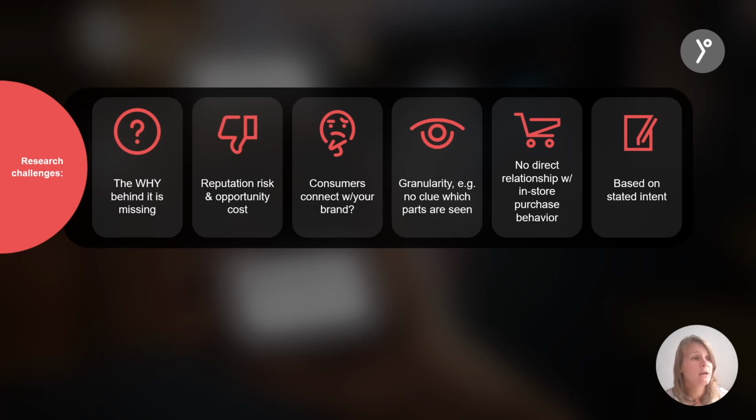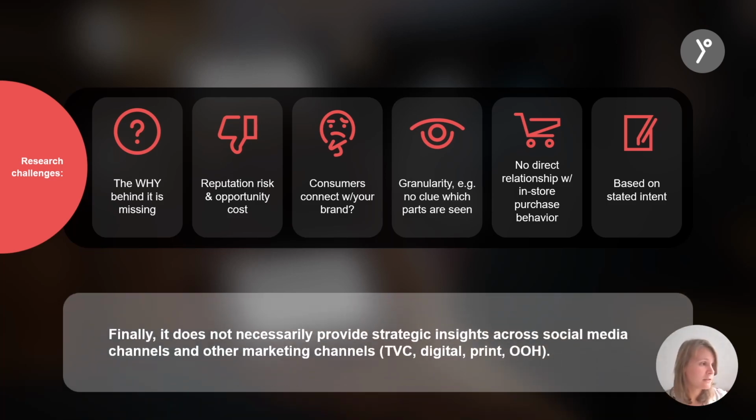And then lastly, especially with surveys and focus groups, these methods are based on stated intent, on what people claim they do and think. But in reality, we know that what they claim they do can be in sharp contrast with what they actually do. Last but not least, these methods don't necessarily provide strategic insights across all social media channels, but also across your full marketing mix. For instance, TVC, your other digital banners, print, and perhaps out of home. That is why brands keep looking for innovative data.